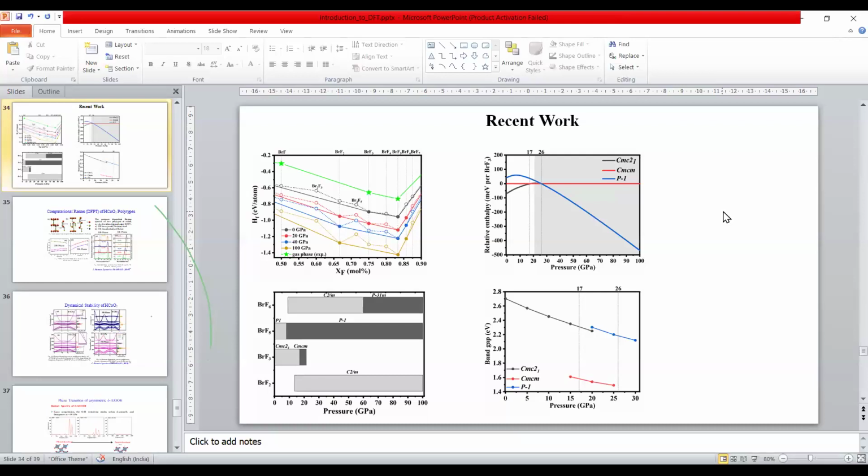So it will depend. You have to converge the value. You have to find out the true minima using a different exchange correlation. Okay, sir.